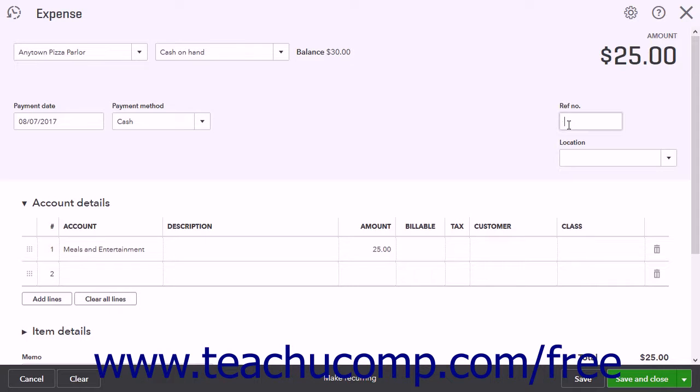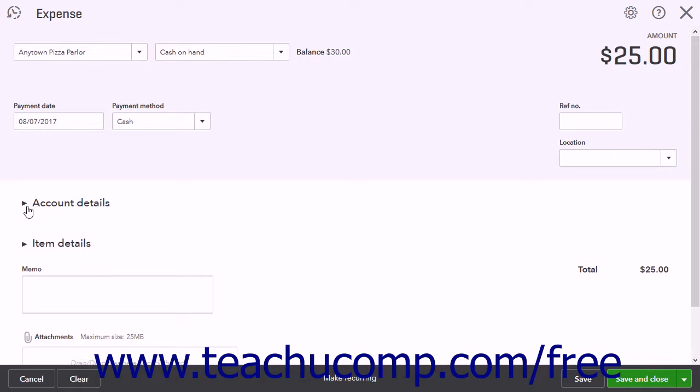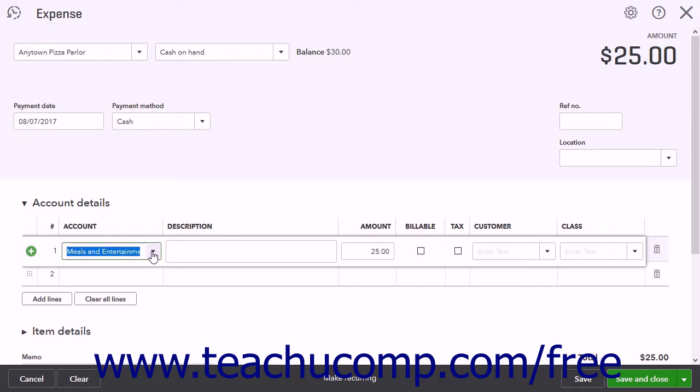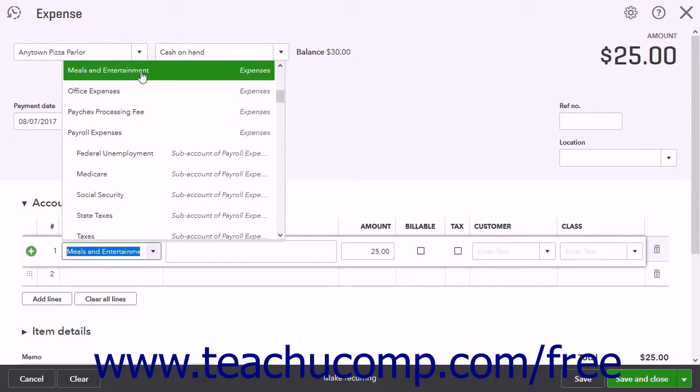To enter an expense related to an account and not tied to any products and/or services from your products and services list, use the Account Details section. You can click the black arrow by the label for this section to expand and collapse this section. The columns shown in the Account Details section are Account, Description, Amount, Billable, Tax, and Customer.